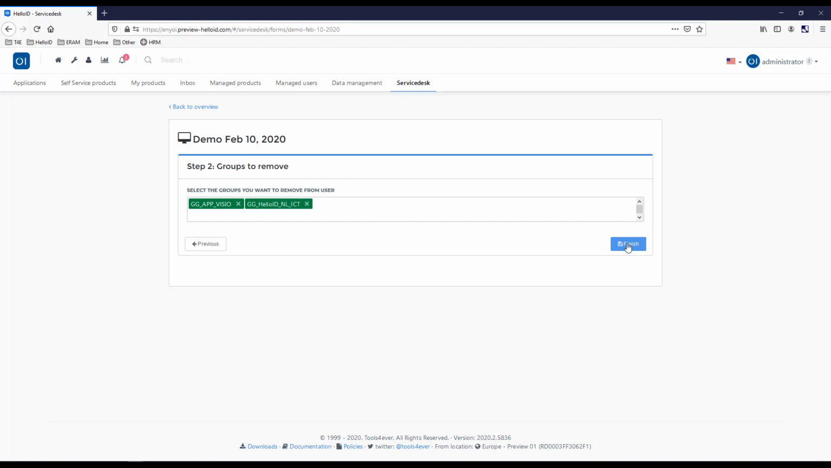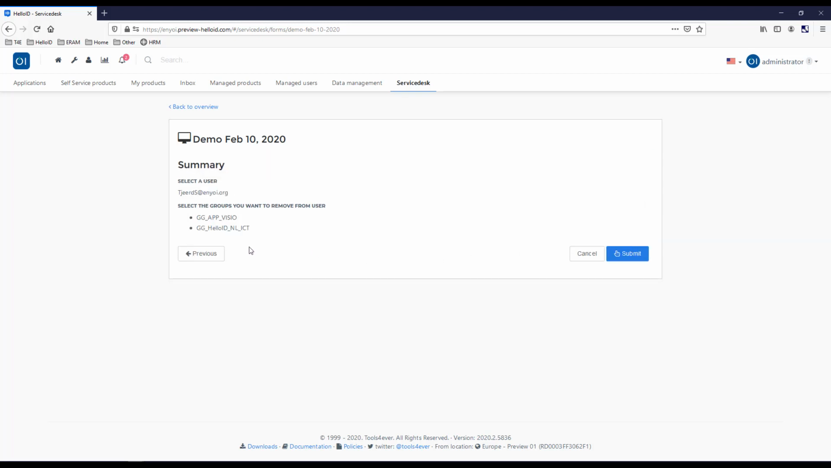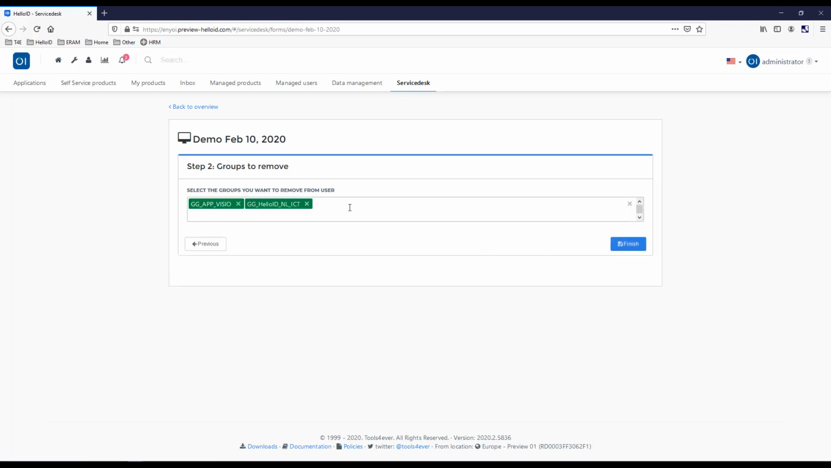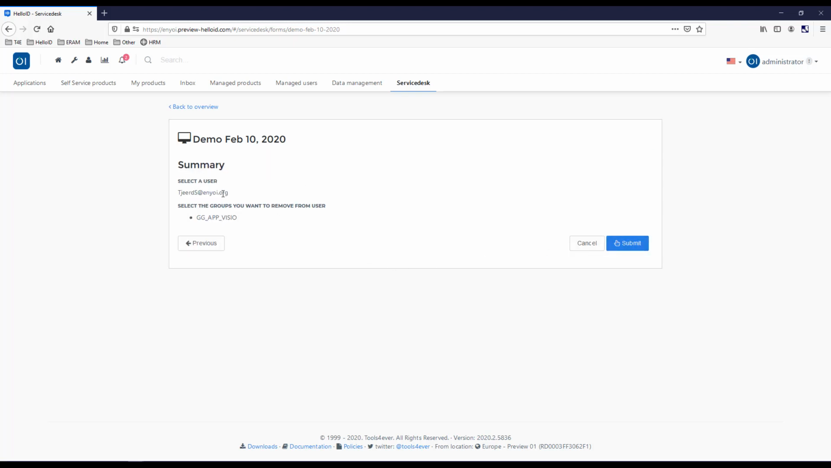And now I can say, okay, I want to go to finish. So here I have the summary, and in the summary I can see, okay, perhaps I made a wrong removal of a group, so I can go back and make a modification. And perhaps I want to remove this group and then go to the final page. So now I can confirm the changes I want to make, but that's all standard functionality.